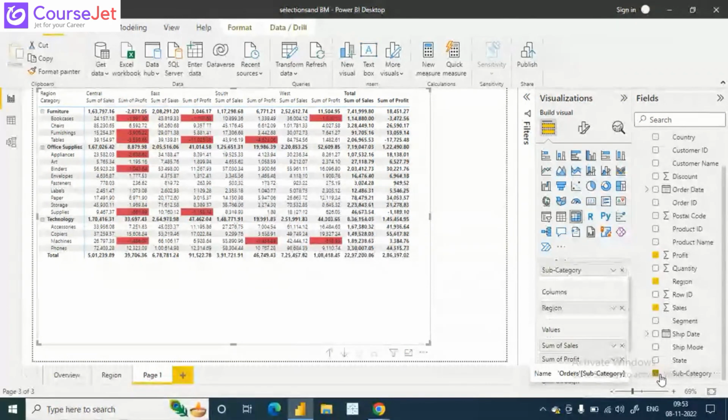So every region has some negative values, whereas the central region has the highest negative value. I don't know what happened, how the customers are dealing with the products. But we can understand the business, and we can give a solution to improve the business by seeing this.